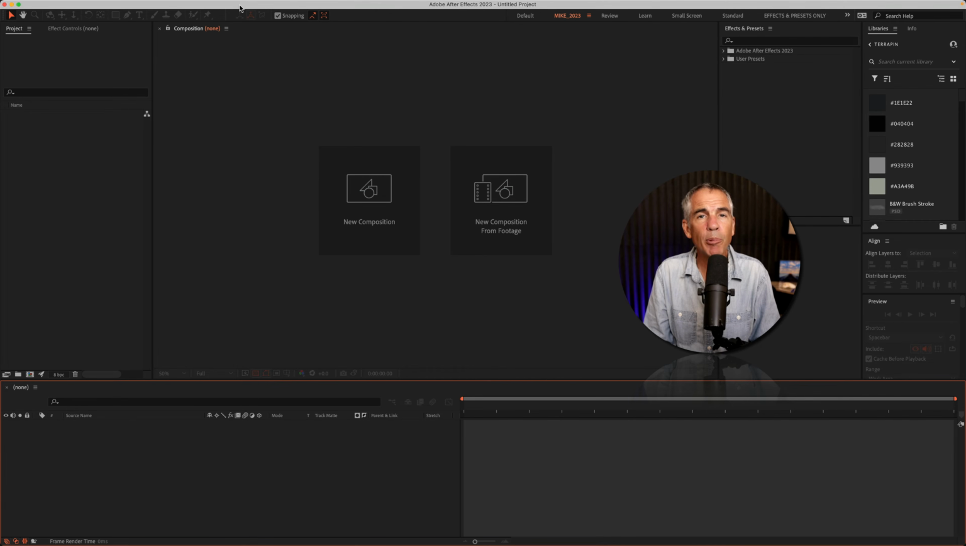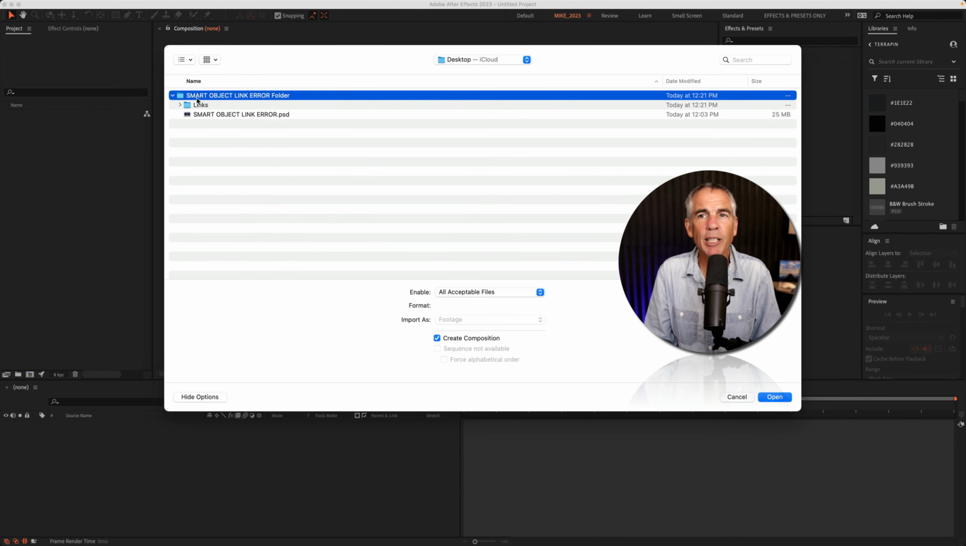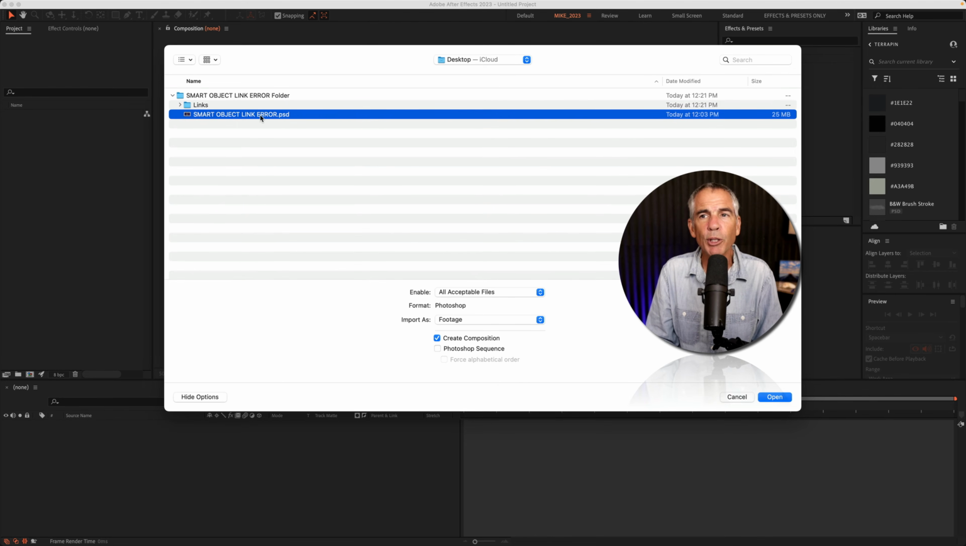I open up a blank project in After Effects. I'm in the project panel. I'm just going to double click on the project panel to open up Finder. I'm going to navigate to that package folder that we just created that has the links along with the Photoshop PSD document. I'm going to import.